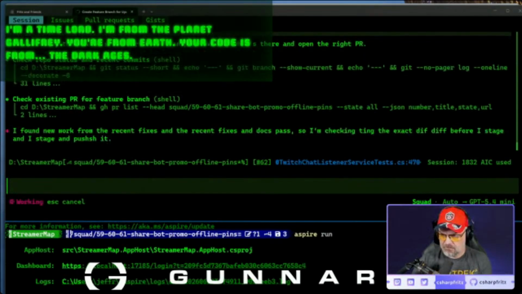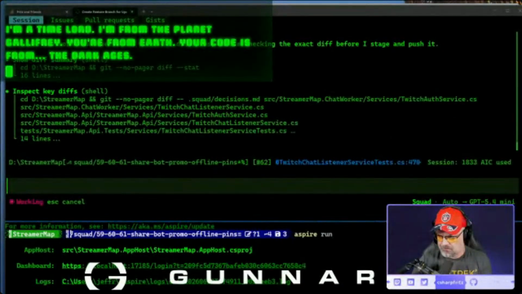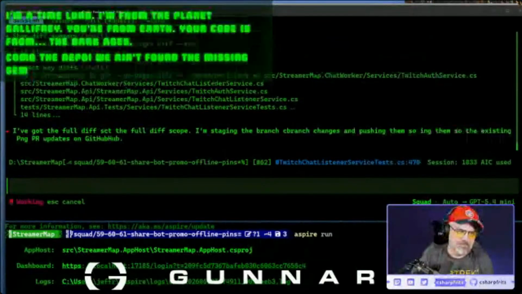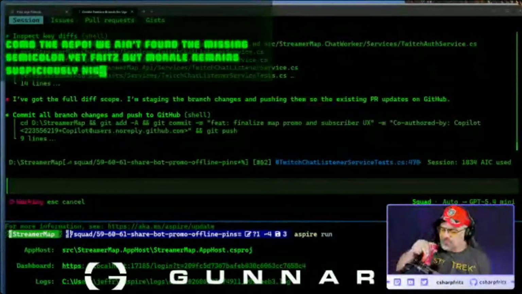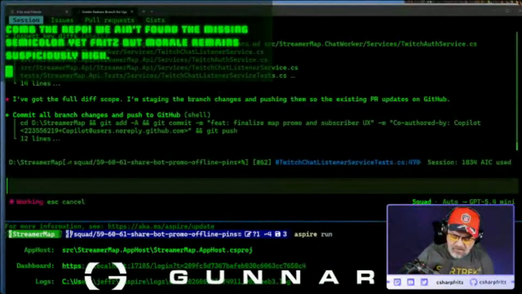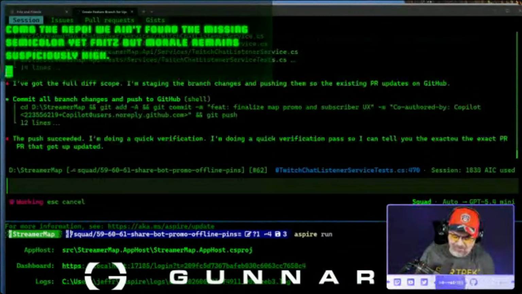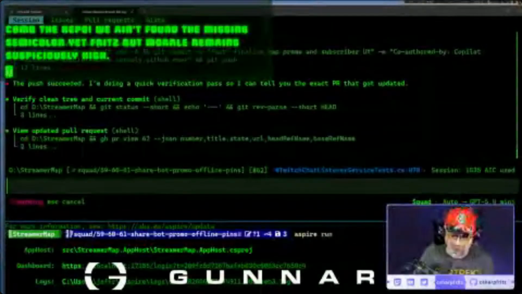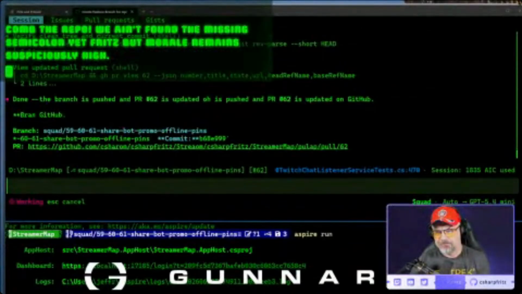Comb the repo. We ain't found the missing semicolon yet, Fritz, but morale remains suspiciously high. I wouldn't say that was exactly a Mel Brooks quote, but it was a reference to Spaceballs. It wasn't a great reference to Spaceballs, but it was a reference, you know?